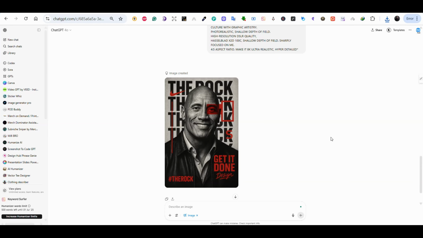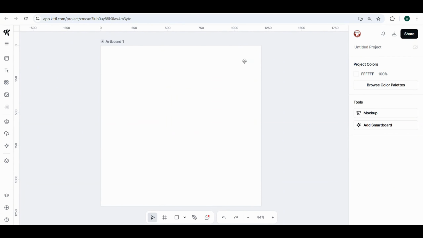I like the texture, by the way, and the grain effect produced with this prompt. Of course, you can change all the text on the photo from the prompt. So let's download this image and go to our Kittl platform.